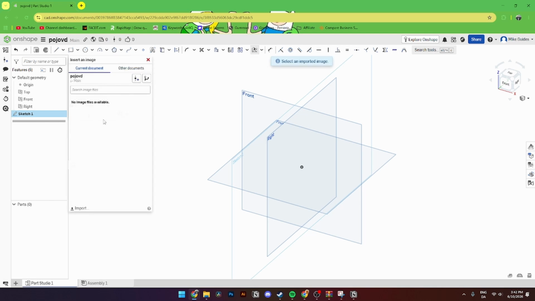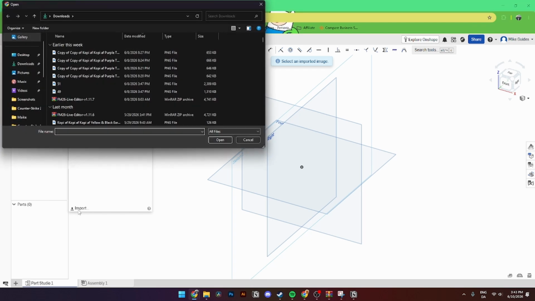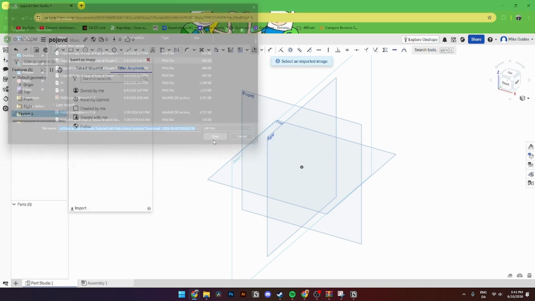Once from here, it should look something like this, where you can see you can insert an image from either your current project or from other documents. You'll be able to choose Owned by Me, Recently Opened, Created by Me, Public by Me, or Public. You can also go down here to import directly from your library inside of your computer. Now once from here, you'll simply need to click on it like so, and then click Open.